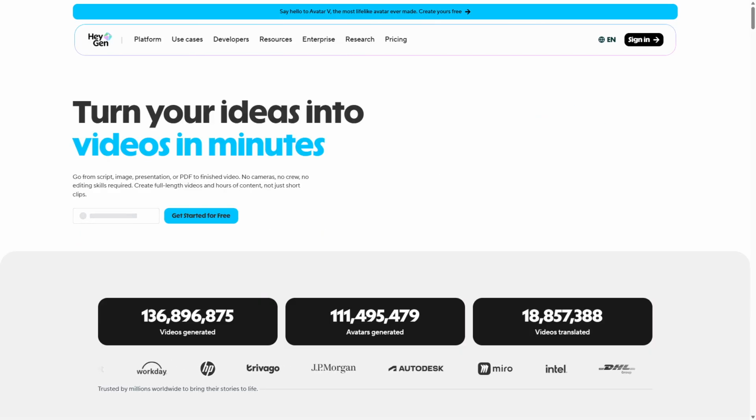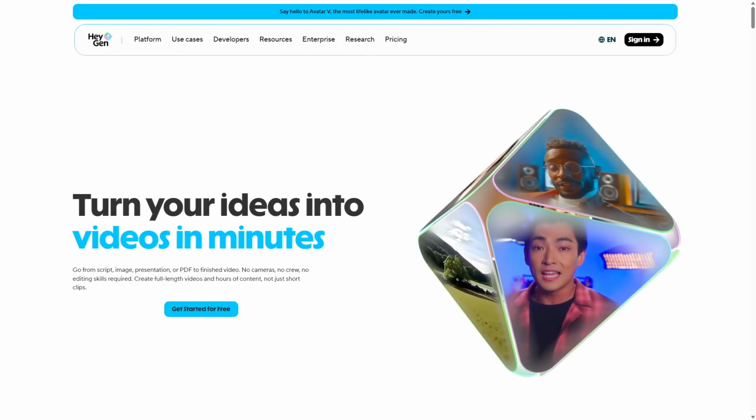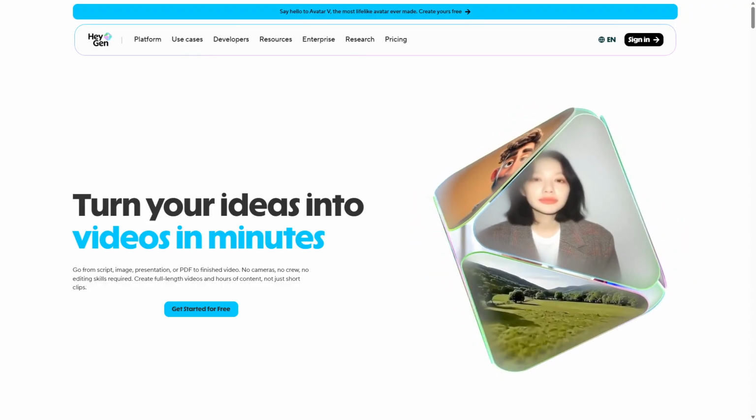Hey there, today we're diving into HeyGen, an AI avatar generator that's been making some noise lately. But does it live up to the hype? Let's take a closer look and see what it really offers.